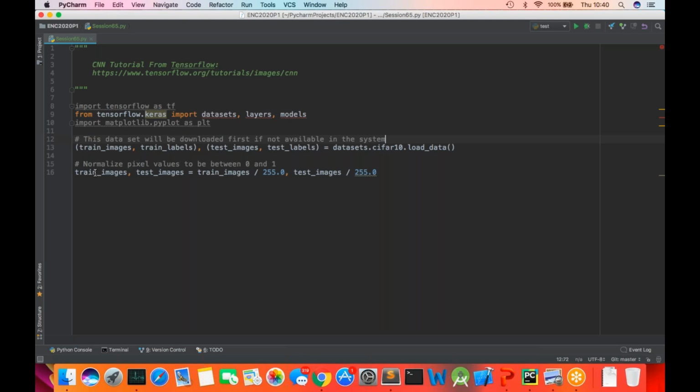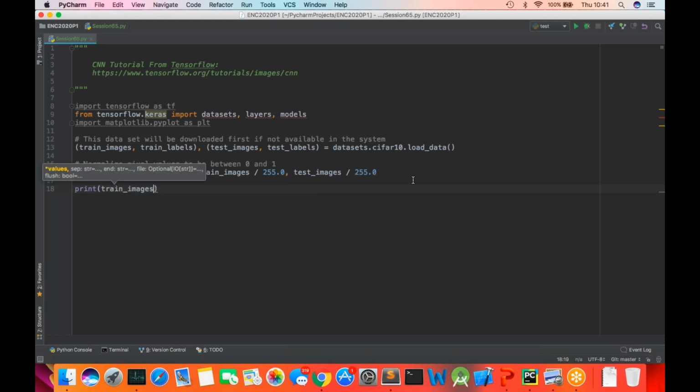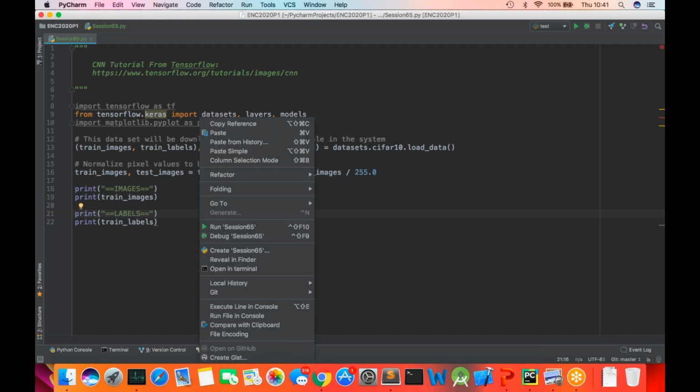Thereafter what we are doing is saying the train images and the test images should be divided by 255 so that we get the data between 0 and 1, right? Let us try to print the train images and print the train labels. So let's run this program now.